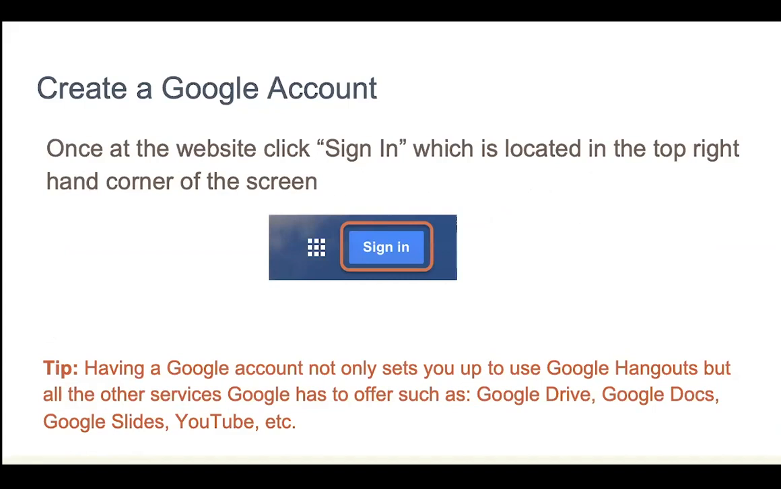And just a tip here: having a Google account doesn't only, like I said, set you up to use Google Hangouts, but you can also use other services, like Google Drive, which allows you to store files, and Google Docs, which is similar to Microsoft Word but online. Google Slides is like PowerPoint, but again, online. And then YouTube. For YouTube, you don't need an account to use it, but to upload videos and save videos to playlists and so on, you do need an account. So having a Google account is great because it allows you to use all of Google's products more seamlessly.